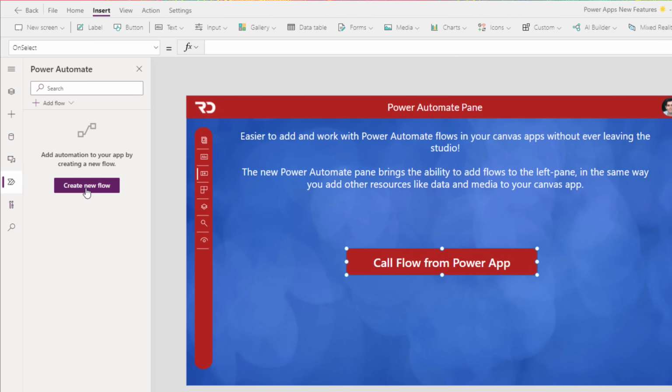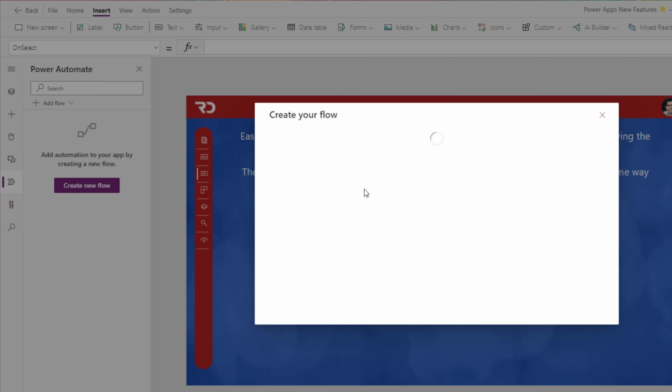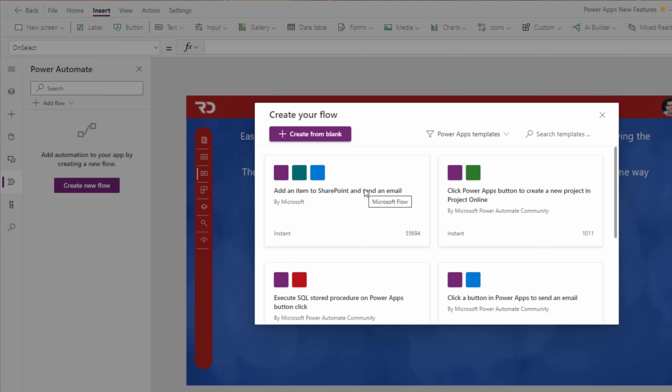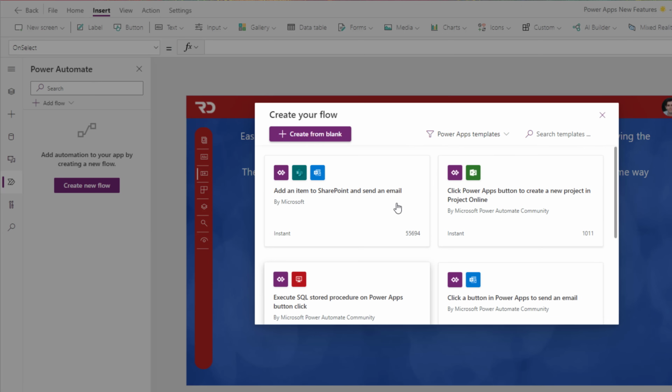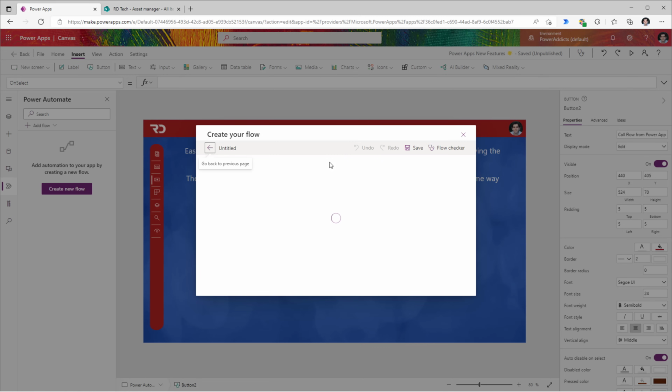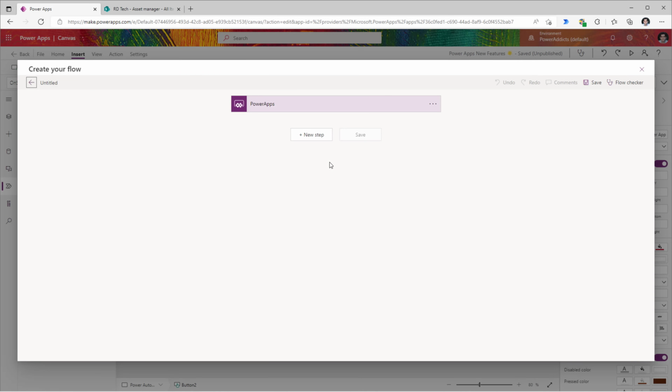With this, I can directly create my flow from the PowerApps studio experience itself. I'll select Create a New Flow. This will launch a list of standard templates that I can select to create a flow, or I can click on Create from Blank to create a blank flow. And this will open the flow creation experience for me directly inside the context of PowerApps.